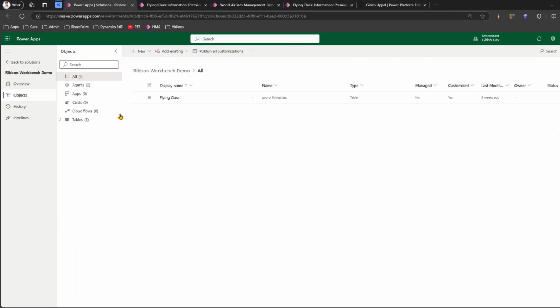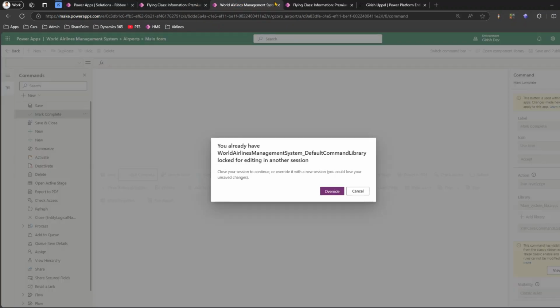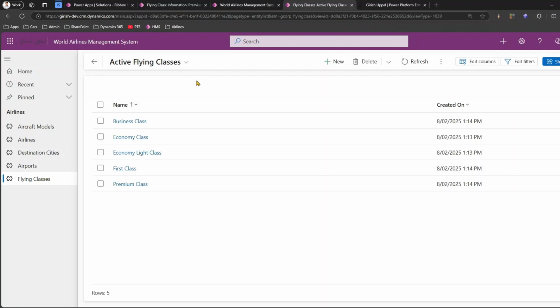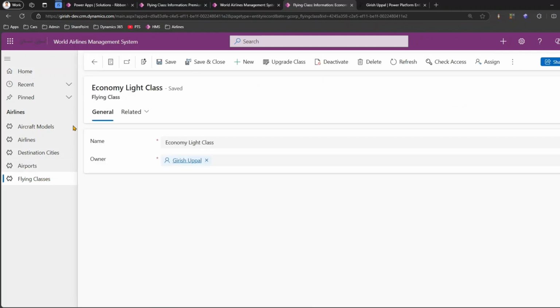So I already have a solution named Flying Class, which is one of the tables in my model-driven app. So this is how the flying class will look. It has a couple of records listed over here, and once you go inside it, you should be able to see some buttons. Now here I'm going to add one more button, which I'll call View Benefits, and once you click on that button, you should be able to navigate to a specific hyperlink.